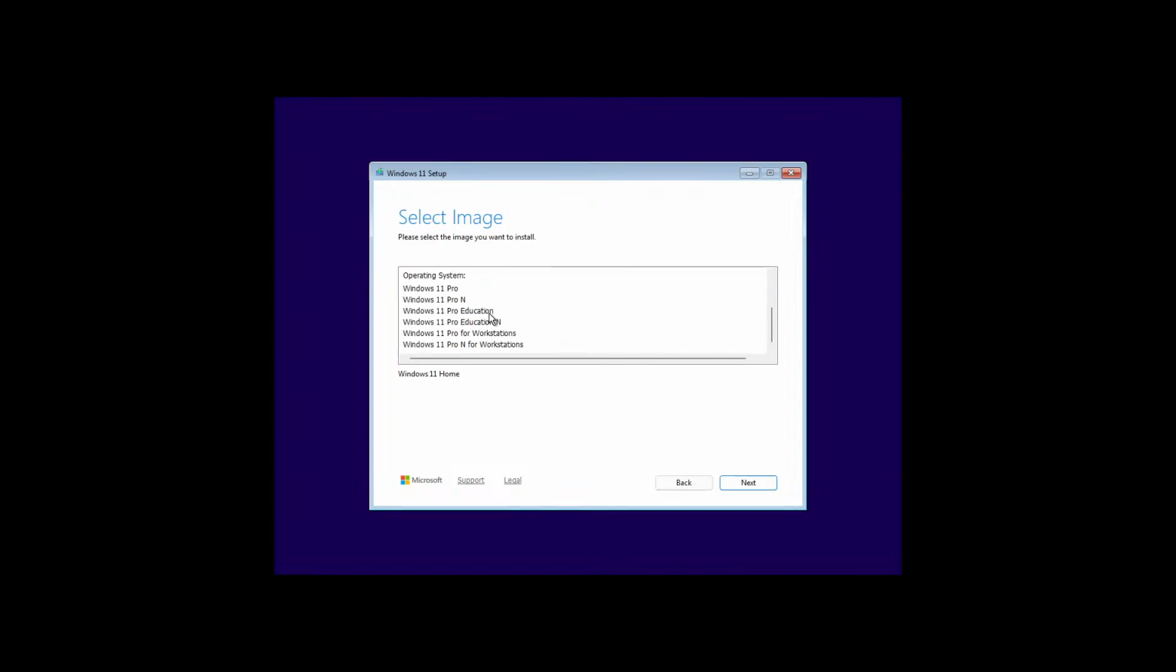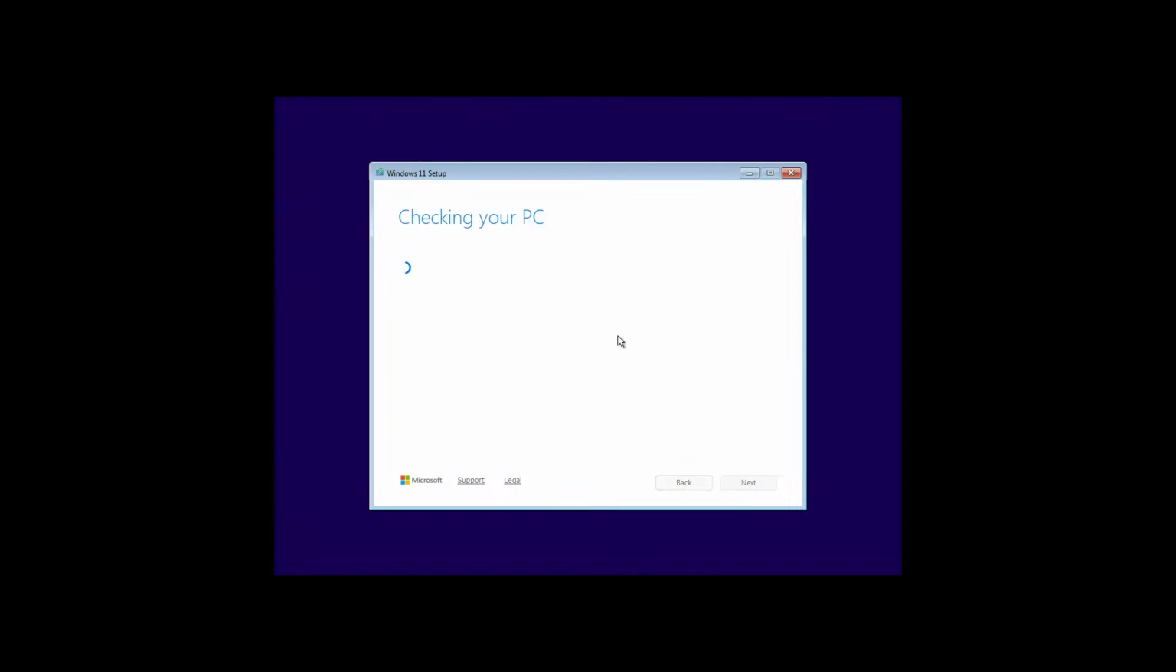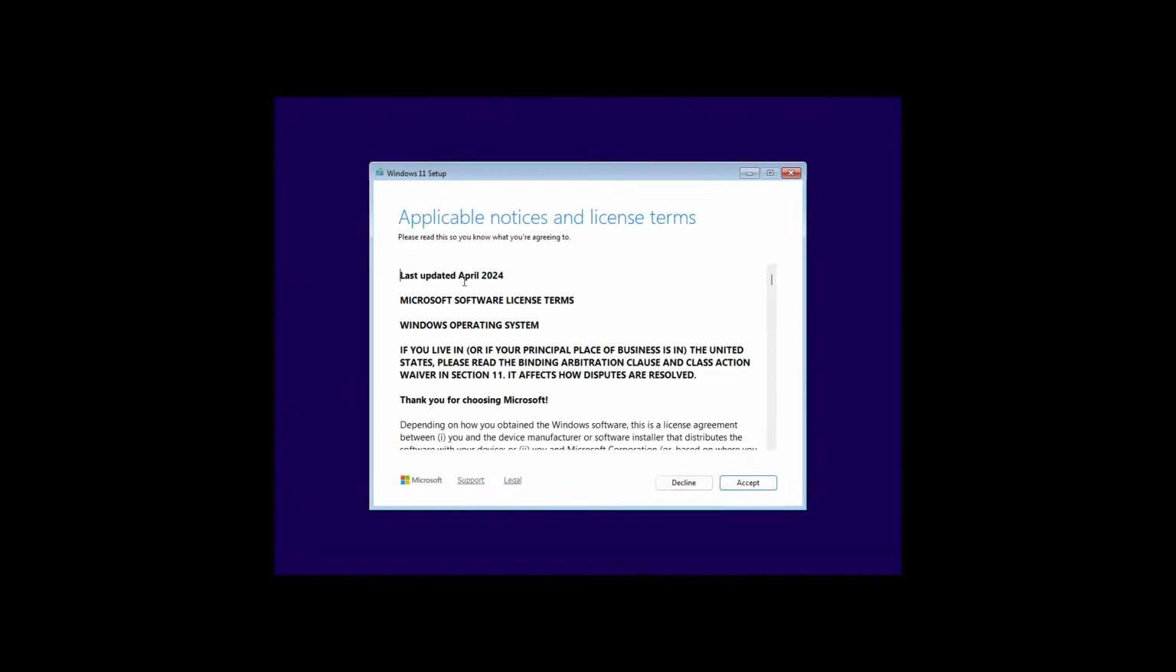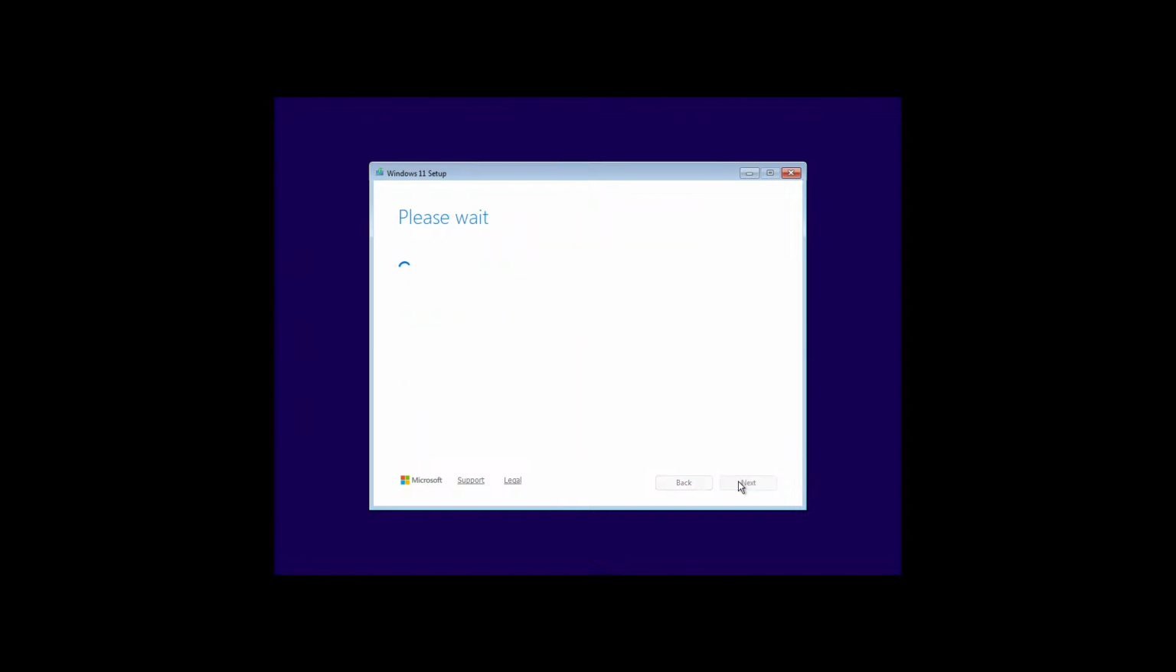So here, we're going to install Windows 11 Pro. Home has less features than Pro does, so we'll have the maximum features possible. So choose Windows 11 Pro, or Home if you don't have a Pro key. If you don't have a Pro key and you have a Home key, select Home. Click Next. We're going to accept their agreements.